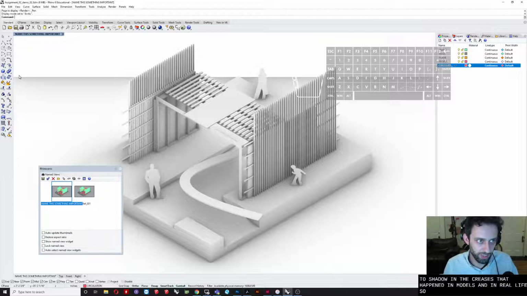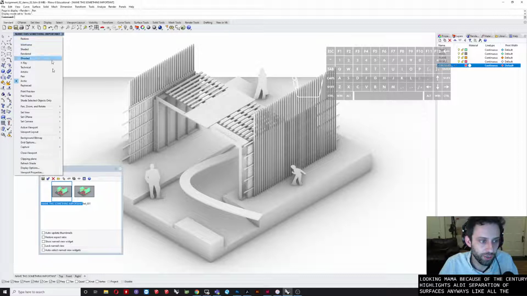So this particular mode called Arctic, don't know why it's called Arctic, but it is, simulates just that, just the shadows that happen in creases. But it does tend to make a very clear looking model because it essentially highlights all the separation of surfaces. Anyways, like all the others, we're going to be editing this.